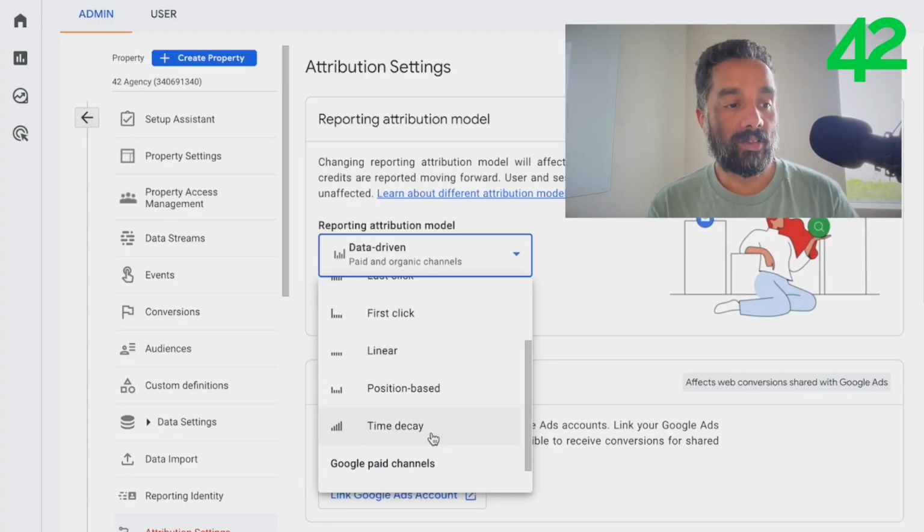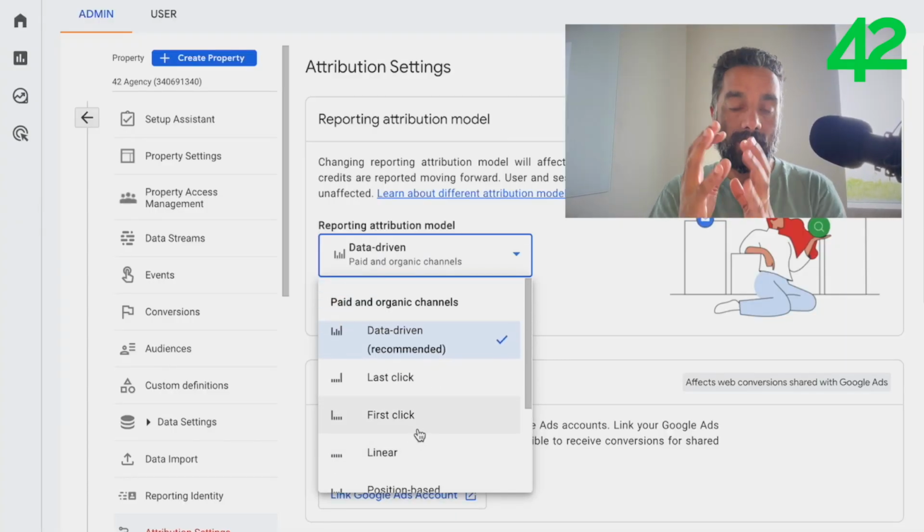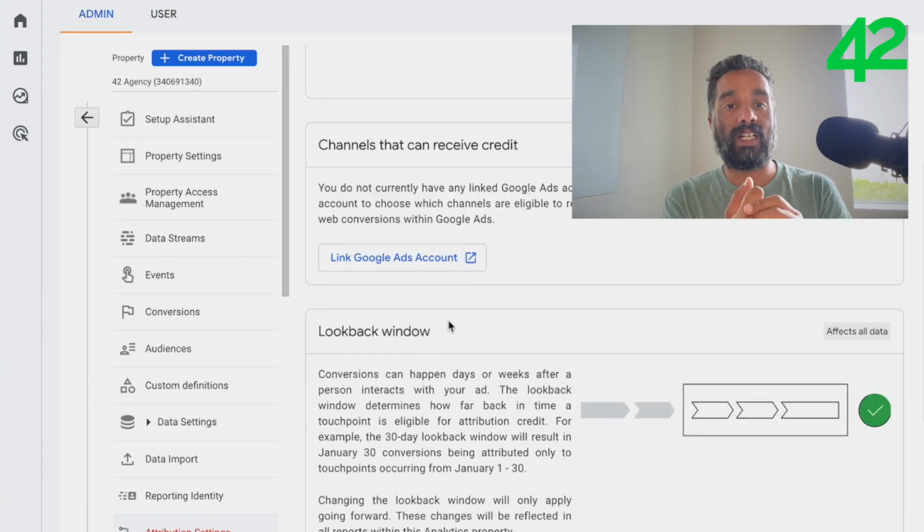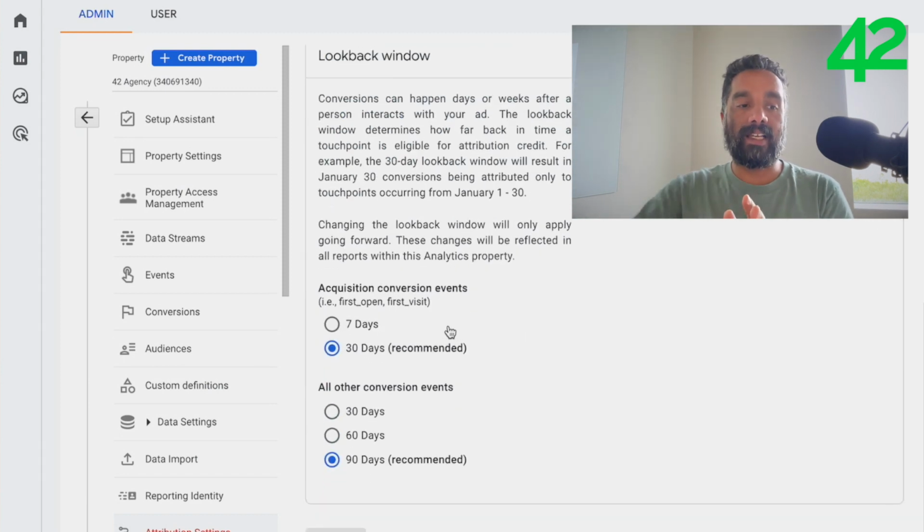Let's take a look at Google Analytics and see how we can look at attribution in a Google Analytics setup. Pull up Google Analytics, you'll see that it has all these different data models, and the look back window is where we talk about how far back in time it can look to take credit for attribution.